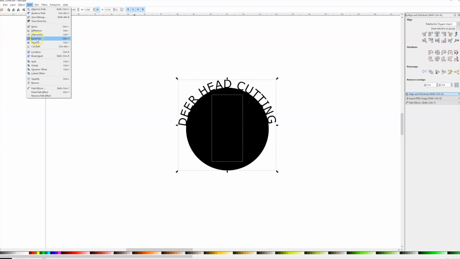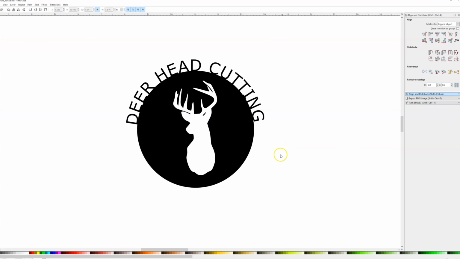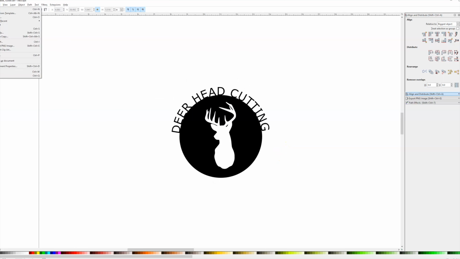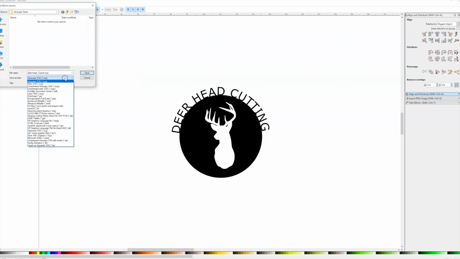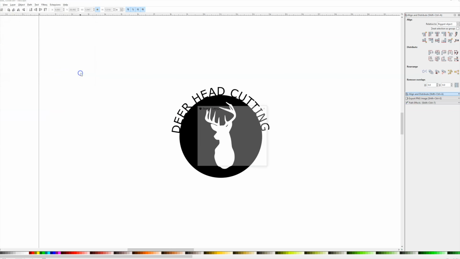And now I'm going to go to Path, Exclusion. There it is. So there's our deer. We're going to go to File, Save As, SVG, DXF, AutoCAD. We're going to call this Deer Head Curved Text. Save. Okay.